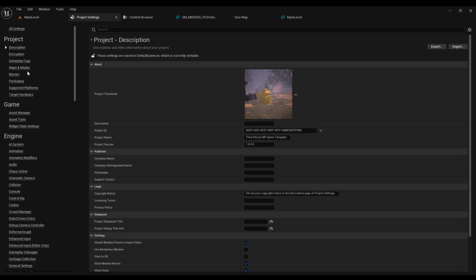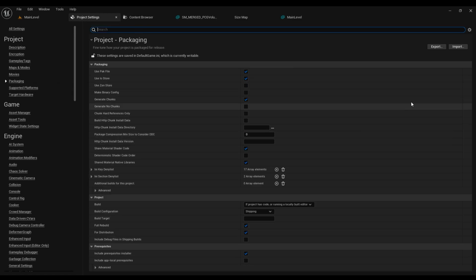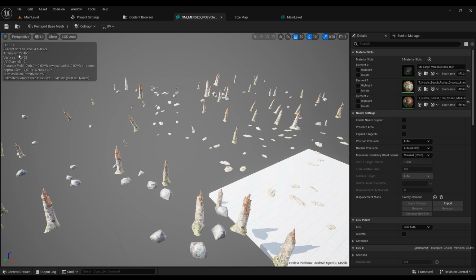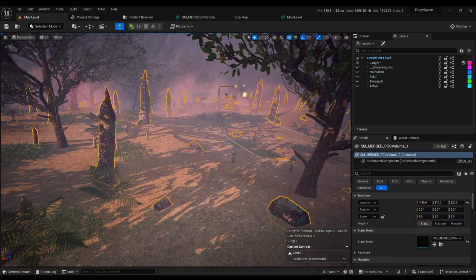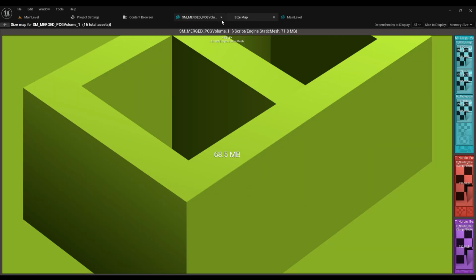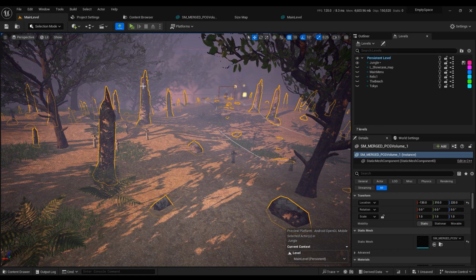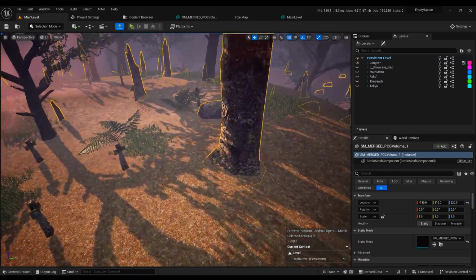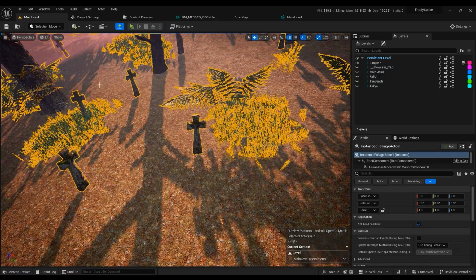And in the project settings, in the packaging, you have an option in the advanced section to create compressed cooked packages. So it means that if you have 71 megabytes, it's going to be divided by 2, something like 35, 36.